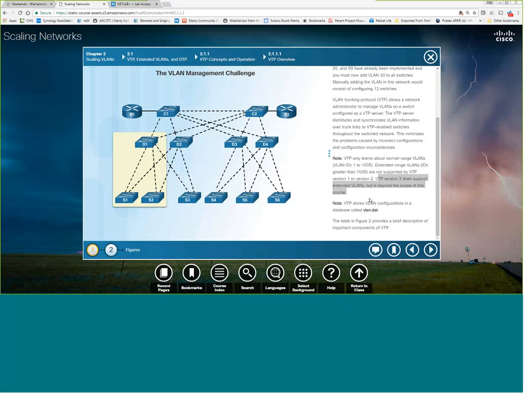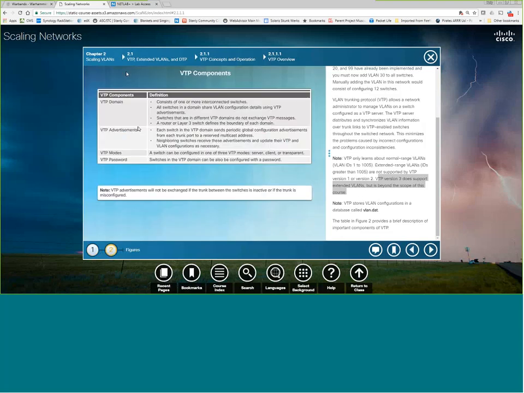VTP does store your VLAN configuration in the exact same file in flash that is stored as normal VLAN information, which is vlan.dat. So let's take a peek at our components. The VTP domain is one or more interconnected switches, and it has a name. The best way to describe the VTP domain name is like a workgroup name in the old Windows-based computing back in the day. There are VTP advertisements where each VTP domain sends out information.